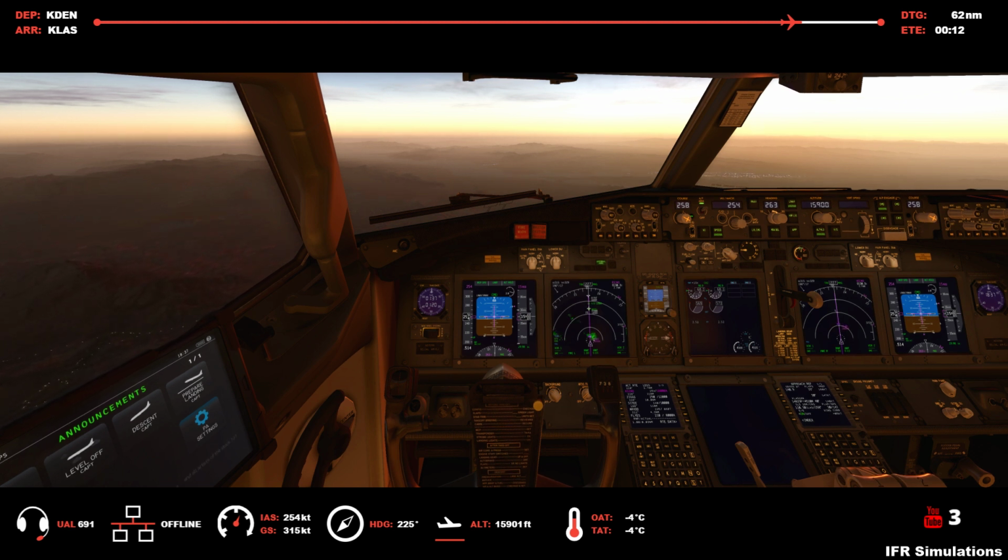Okay. Yeah. As I said, I think just being lower than higher was a good idea. Configuring early and making sure we're even descending early, as long as we're not bashing into terrain. This is mountainous.